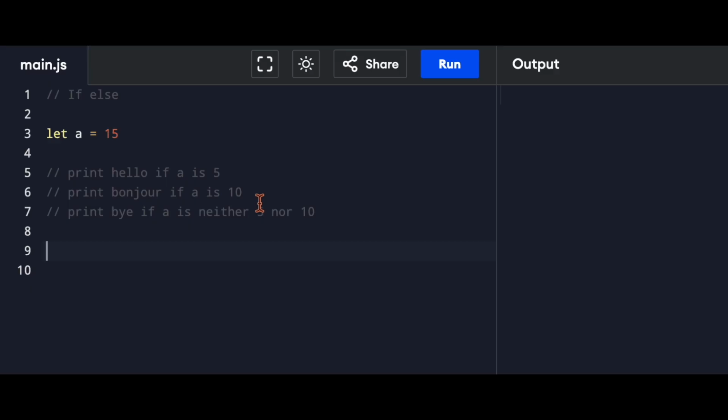Let's say we want to print hello if a is equal to 5, bonjour if a is equal to 10, and bye if a is neither of these values. We'll use our if condition and check whether a is 5, then we'll print hello.